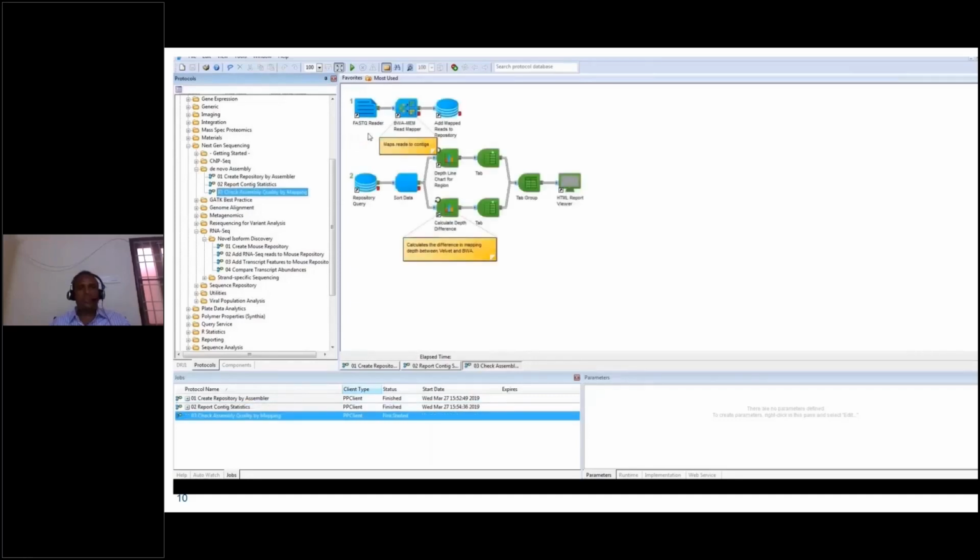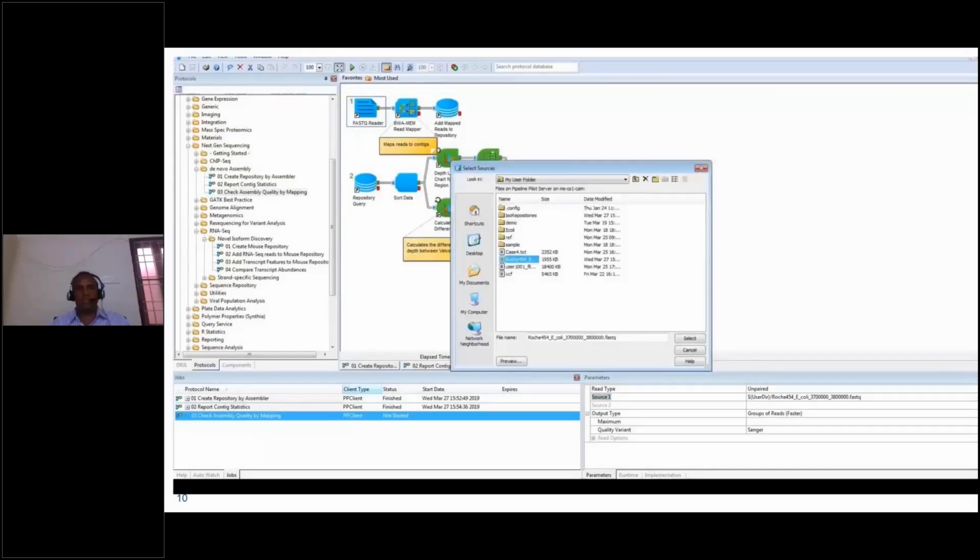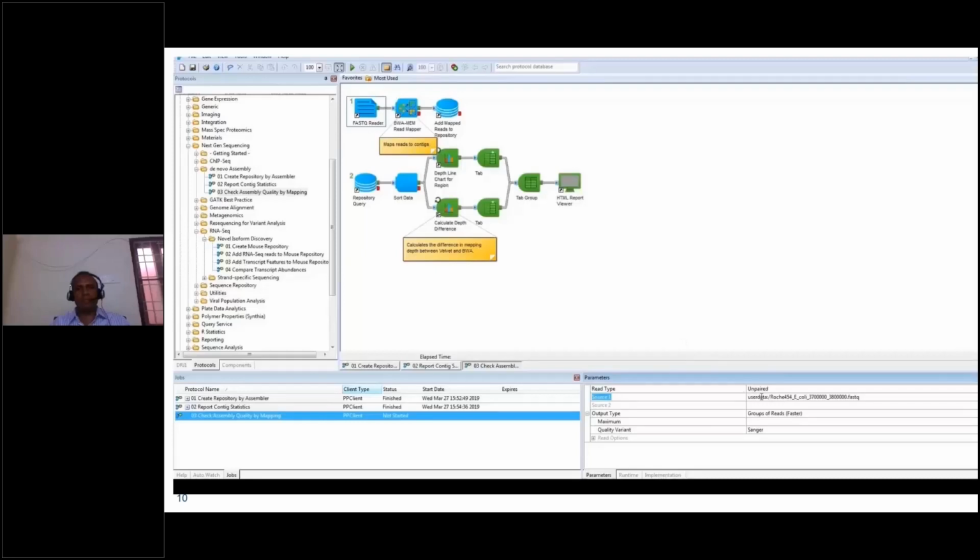Once that is done, you also have to check the assembly quality using what is called the mapping approach. So you use your reads. Whatever reads you have where you want to run this de novo, just browse and pull in the reads over there. Once you pull the reads in and pass them through this program and run it, it could be unpaired reads or paired reads, and of course then you have the mapping, and then you have the repository query that you do.